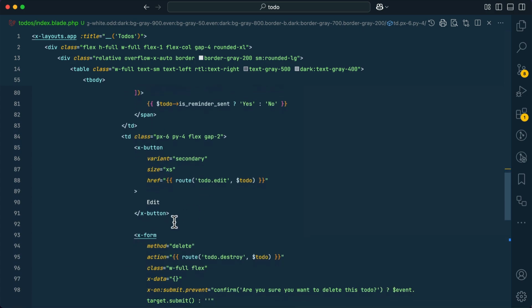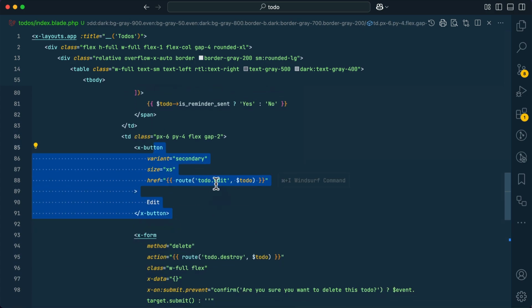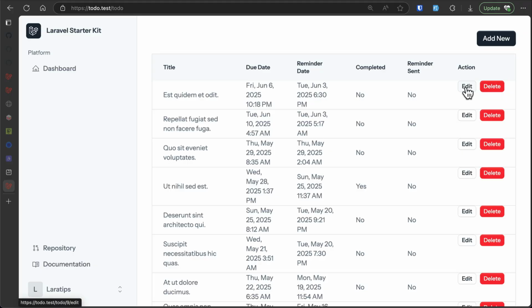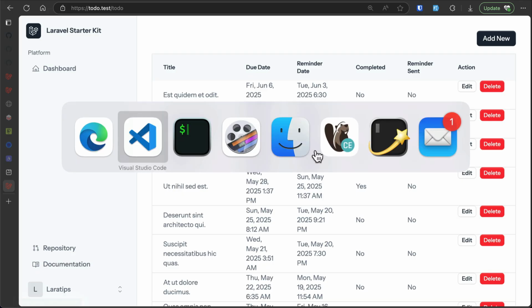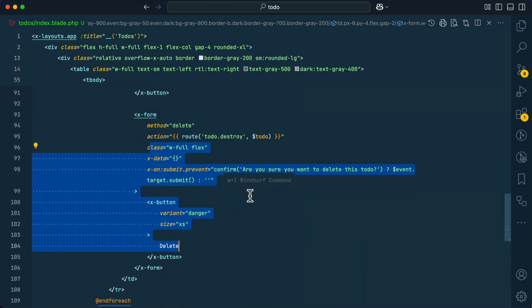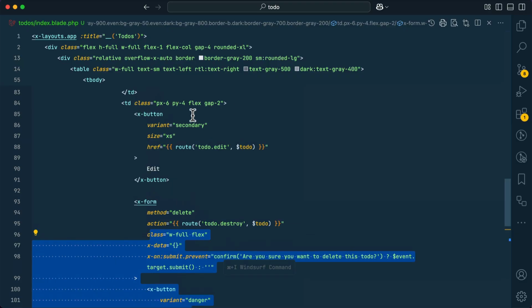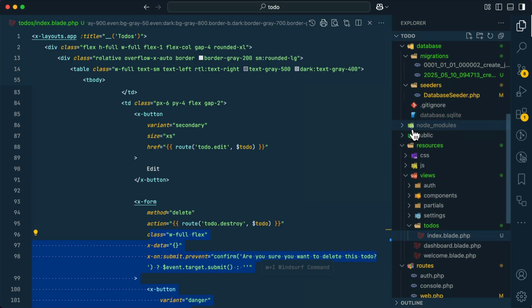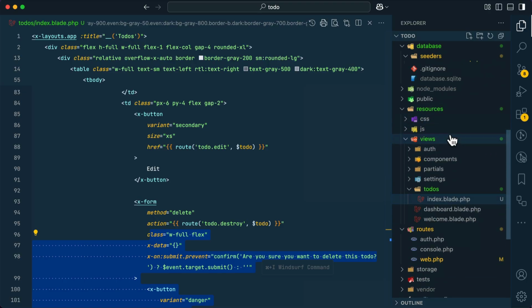For the edit section, we'll just go to this todo.edit, and whenever we click on it, you can see on the top left corner that it is showing the /edit URL. Similarly for the delete, we are just showing this. This is Alpine.js, which is internally used by this UI kit, and this X button. There are so many components that come with this UI kit.